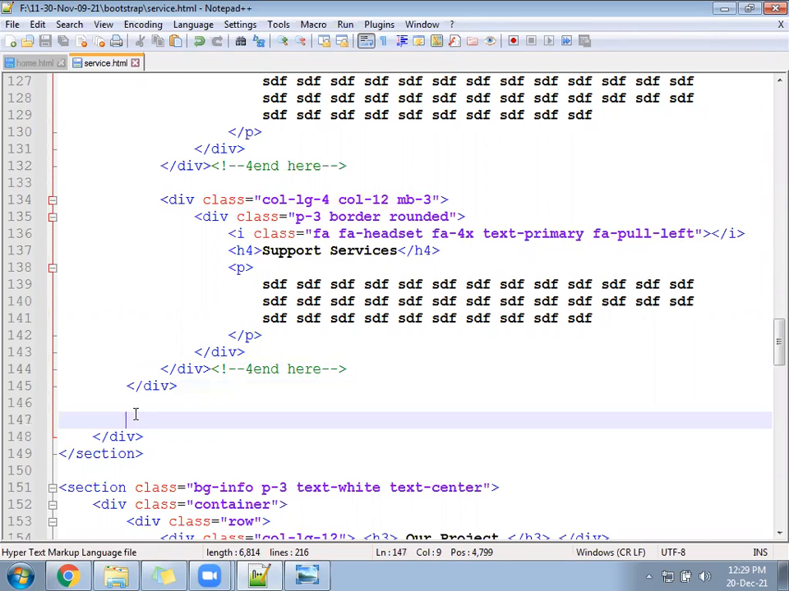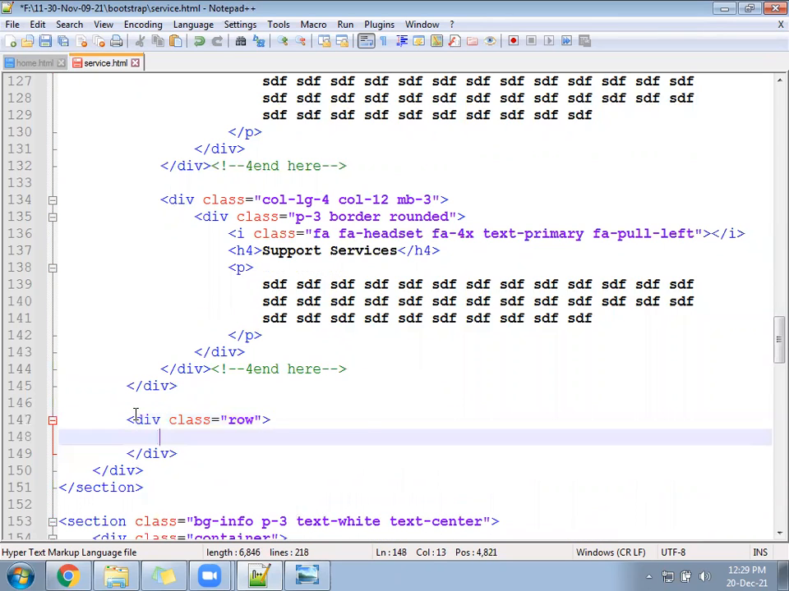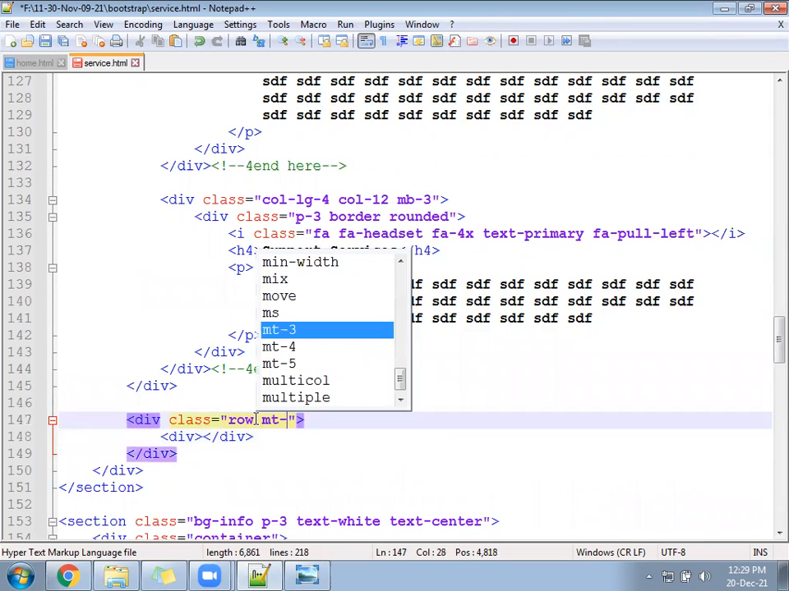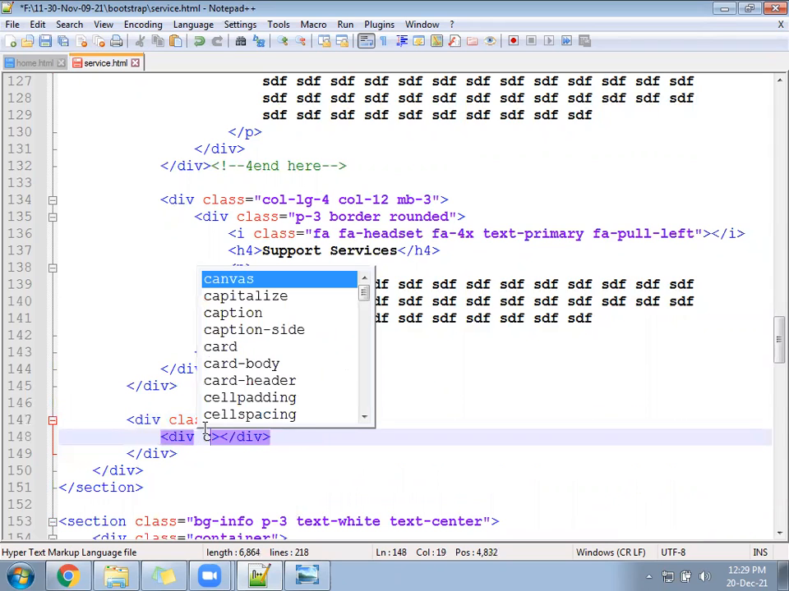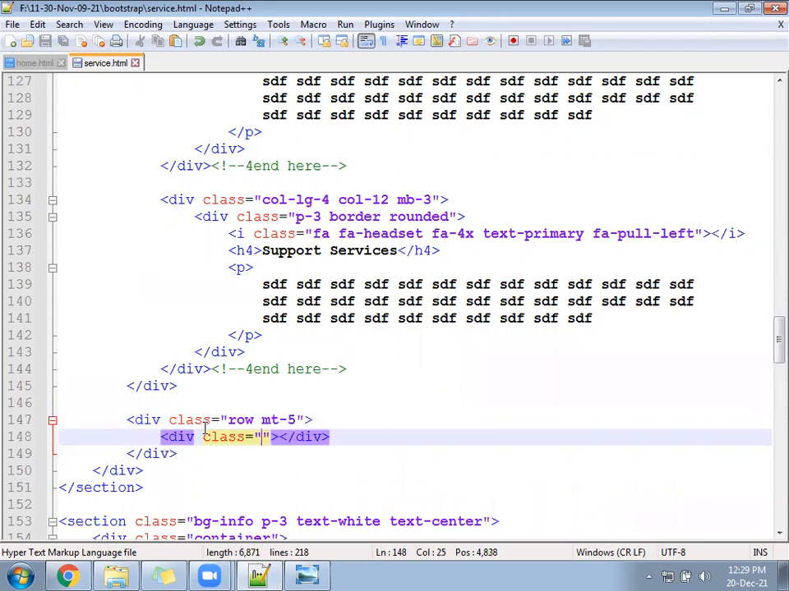Row open, close. Go inside the row. Div class row. Then inside the row, the class will follow mt-5. mt-5 you can write. Class equal to.